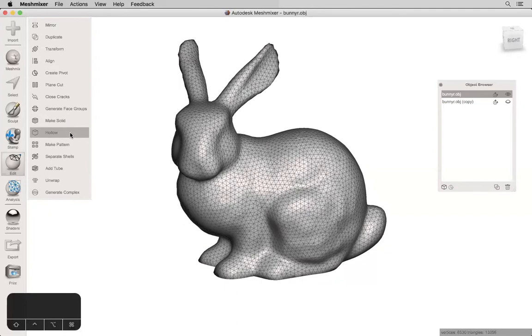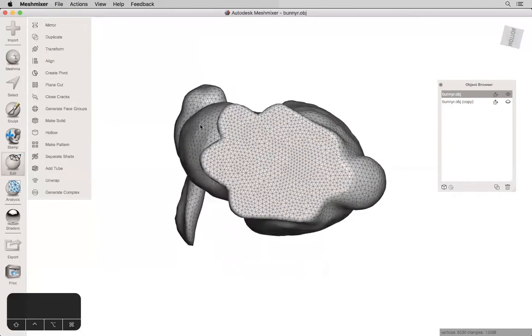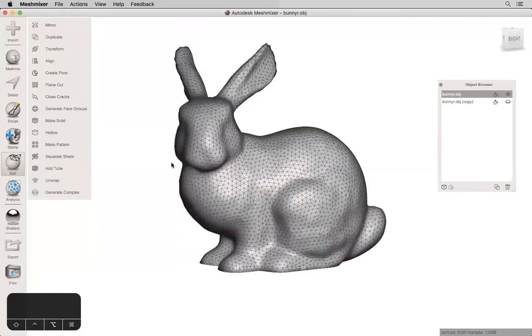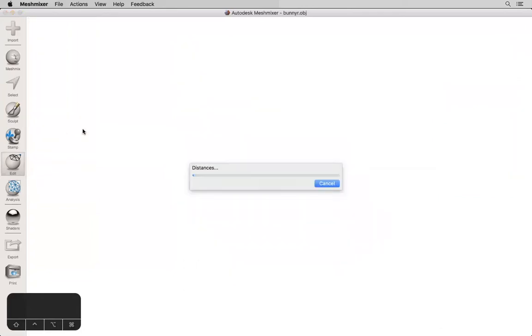Hollow is a really useful tool for turning a closed solid mesh into a thin shell. For this example, I erased and filled the hole on the bottom of the bunny model. When I click Hollow, it's going to give me a preview with the default wall thickness called offset distance, and I can change that with the slider at the top of the panel. This is really great for 3D printing because it uses less material than a solid model.